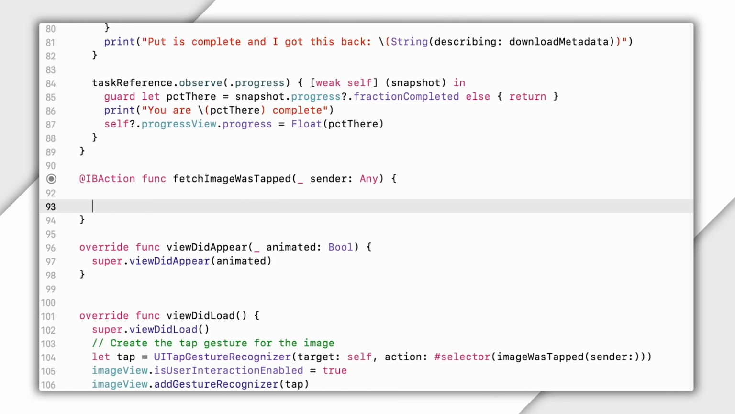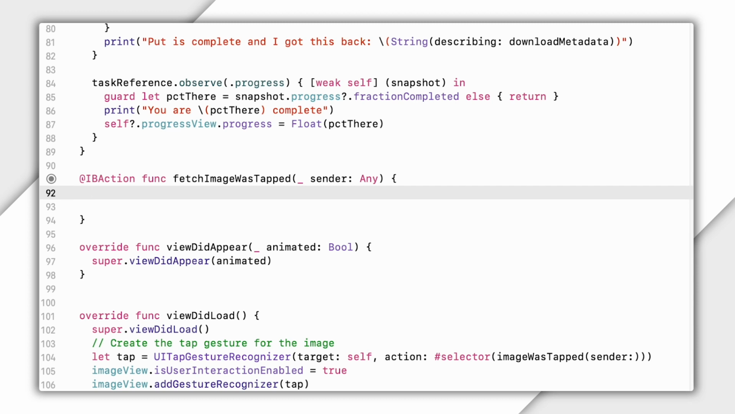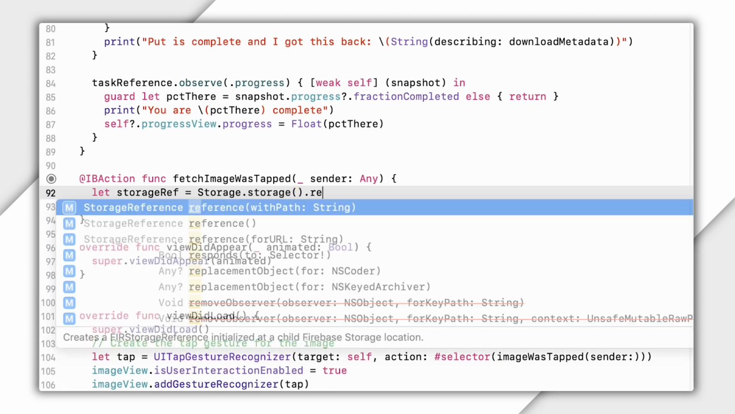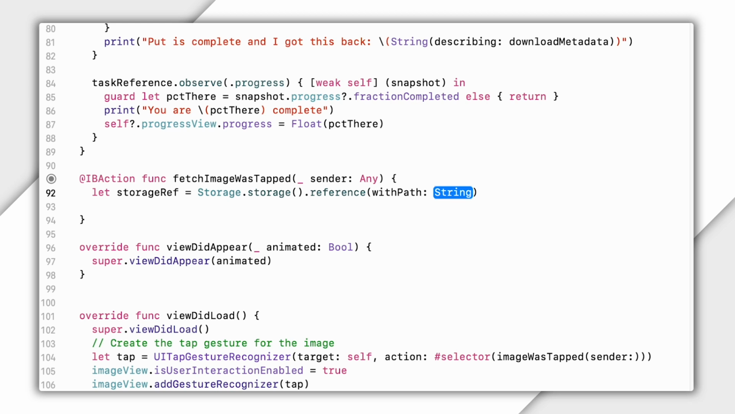Now, retrieving data using cloud storage is similar to storing data. You're going to start with a reference to a Google Cloud Storage location, but make a getData call instead of a putData call. So first, let's get the reference to our image. I'm going to do that like before by calling storage.storage.referenceWithPath. Since these file names were randomly generated and I'm not saving them anywhere else right now, I'm just going to copy and paste the one I need into this path directly.